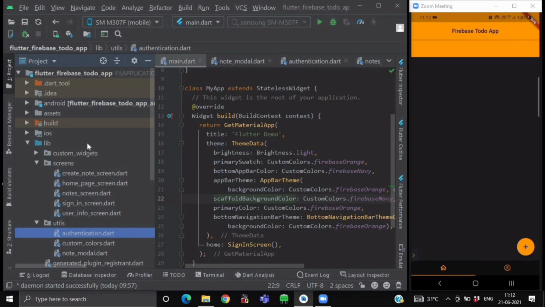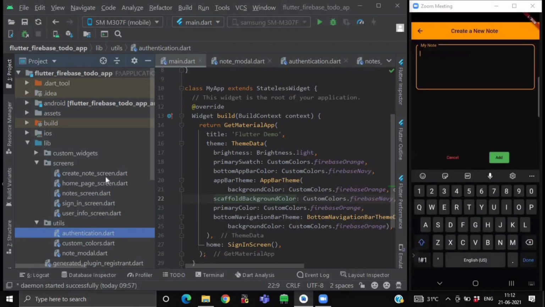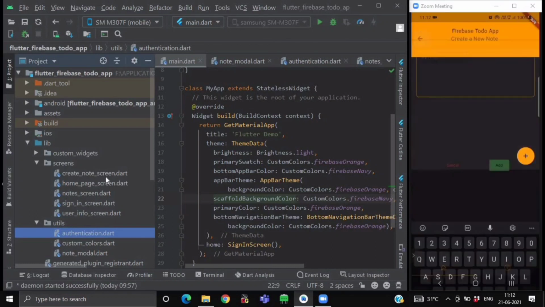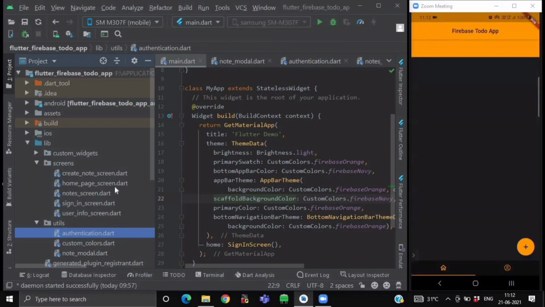First, go to your project folder, select your screens folder and create 3 new Dart files. Name the first Dart file create node screen. Inside the create node screen, we will have this UI. The second screen name will be homepage screen, which will contain these two screens inside the tab bar. And third will be our node screen, which you can see currently on our screen, the empty container which will have the list of our nodes.